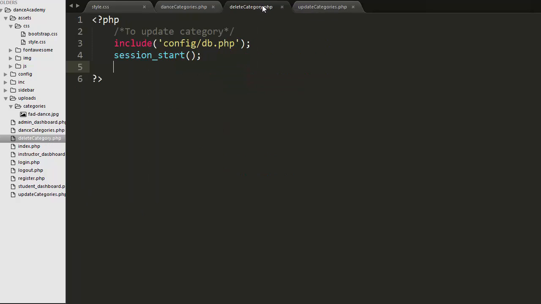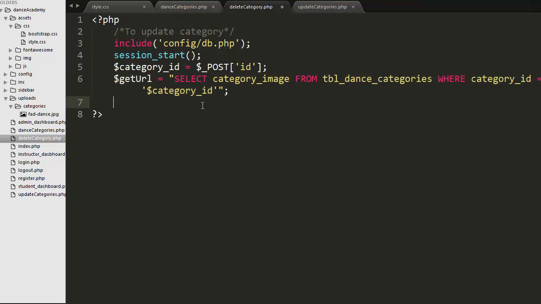I have already created this file, and I have already linked the database configuration file, and I have started the session. Then here I have received the ID, category ID. Then once I receive that category ID, I am running a select query to get the image, because whenever I will be deleting the category, the previous image will be stored inside the folder. I want to delete that image as well. Then I'm executing this query.